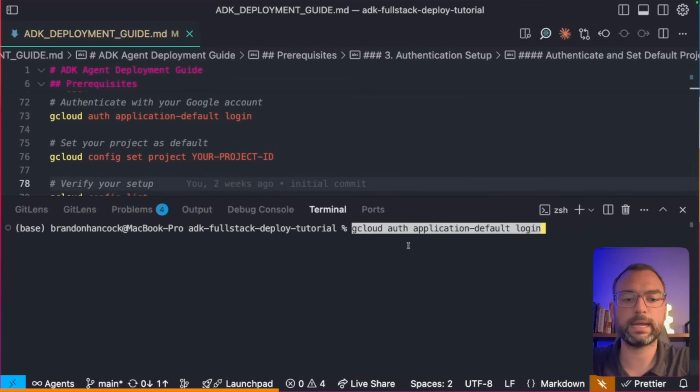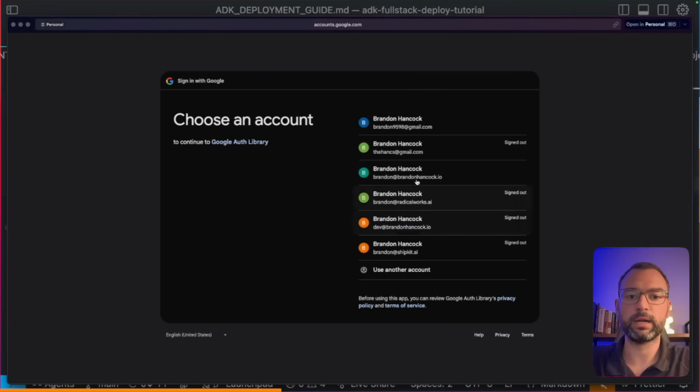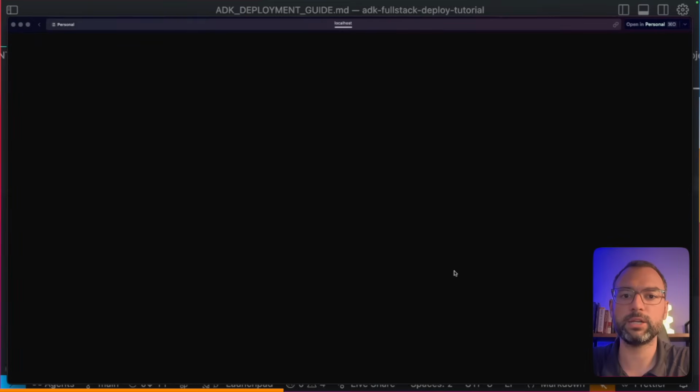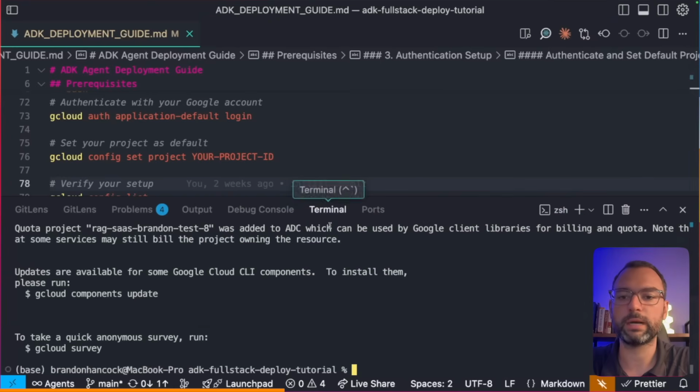So I'm going to say, hey, I would like to log in. So we're going to log in, and then this should bring up this window right here. You want to log in with your email account, say continue. It should take a second. Fantastic. You are now authenticated.